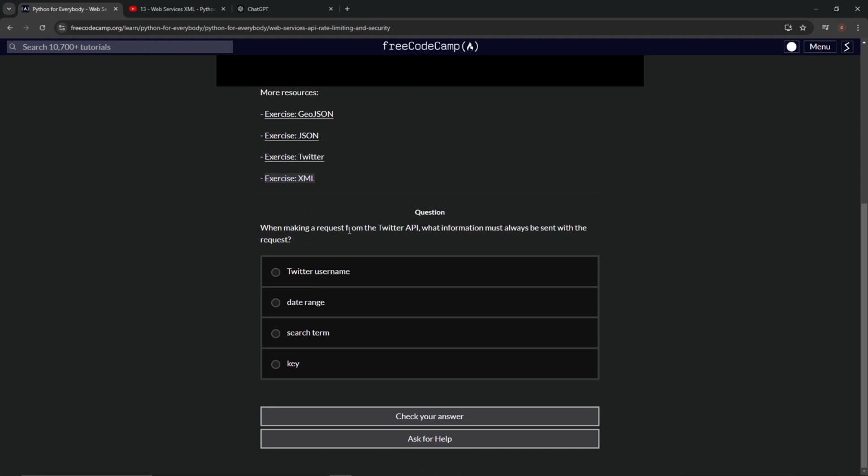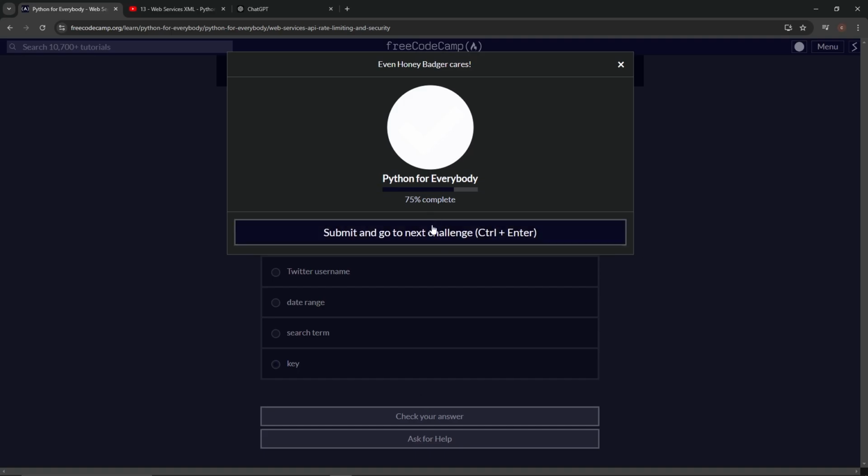So we're making a request from the Twitter API. Oh, we know about this. What information must always be sent with the requests? I think key, honestly. Date range, we didn't go over that a lot. Search term, we didn't go over that a lot. This could possibly be it, but I'm going to say key because yesterday's video was all about them keys. Let's go check the answer. Looks good. And submit it.